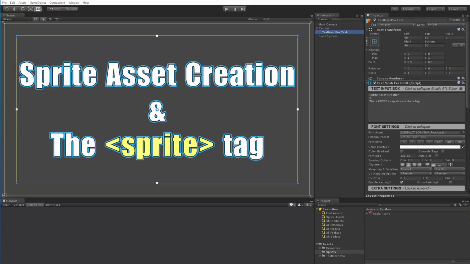Hello everyone. In this video I'm going to be going over the Sprite Asset Creation process in TextMesh Pro, as well as explaining the Sprite Asset itself and its functionality. Then we'll be going over the Sprite tag, which enables you to add graphics or sprites in line with your text objects. So let's begin by taking a look at how we can create our Sprite assets.